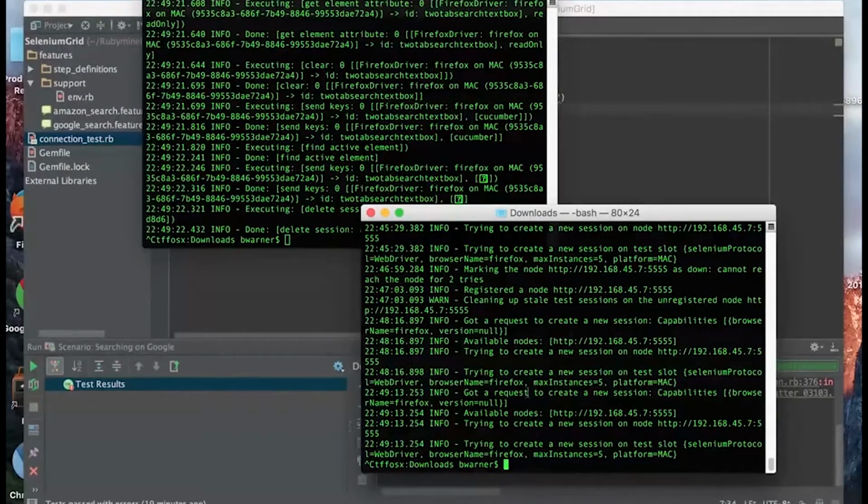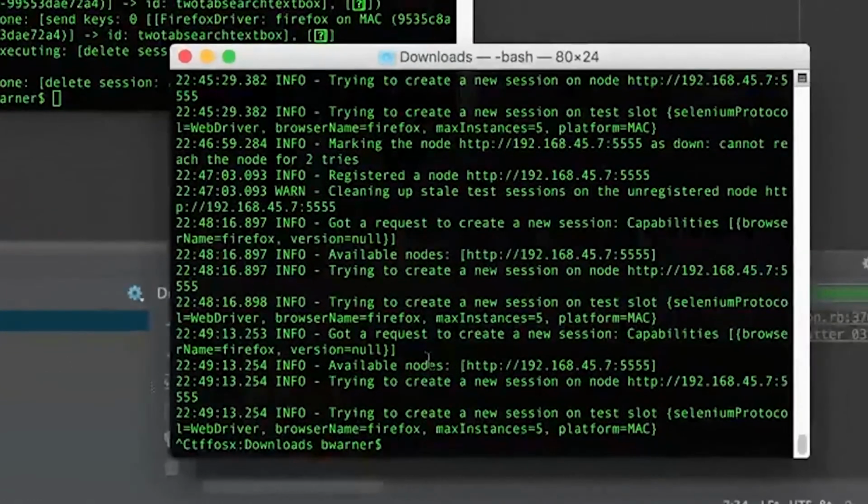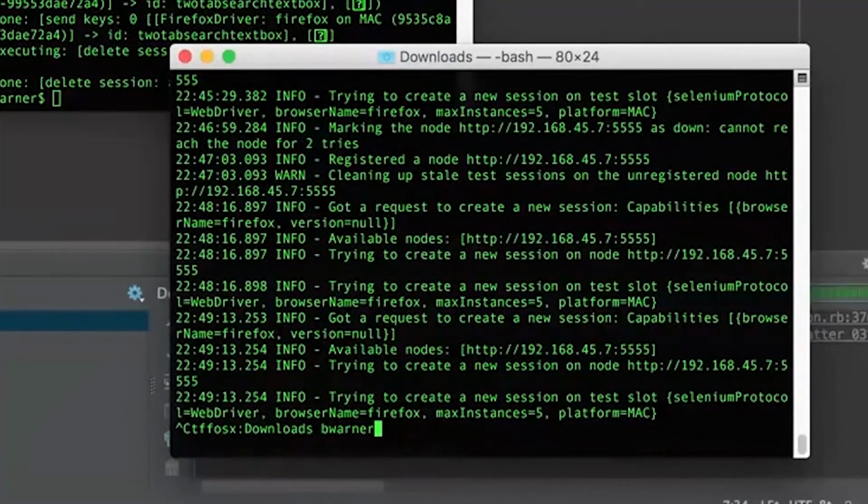On this terminal right here, I'm going to turn on the server. Well, let me clear this up so it looks a little cleaner.